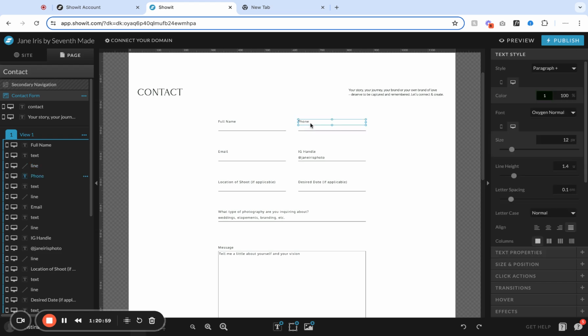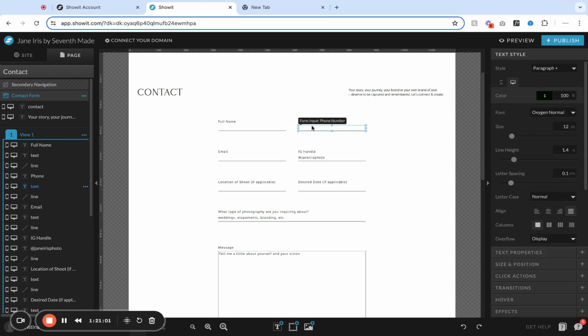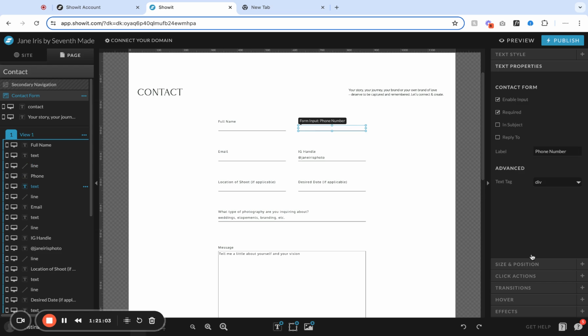We can go to phone. Underneath is where they will add their phone number. We can see in text properties, enable input, and it is required. If you don't want phone number required, you can uncheck it. And then I also have the label here. So after somebody fills out your Showit form, you will get an email notification from Showit with all of their information. So you'll see the label phone number, and right next to that, you will see their phone number.